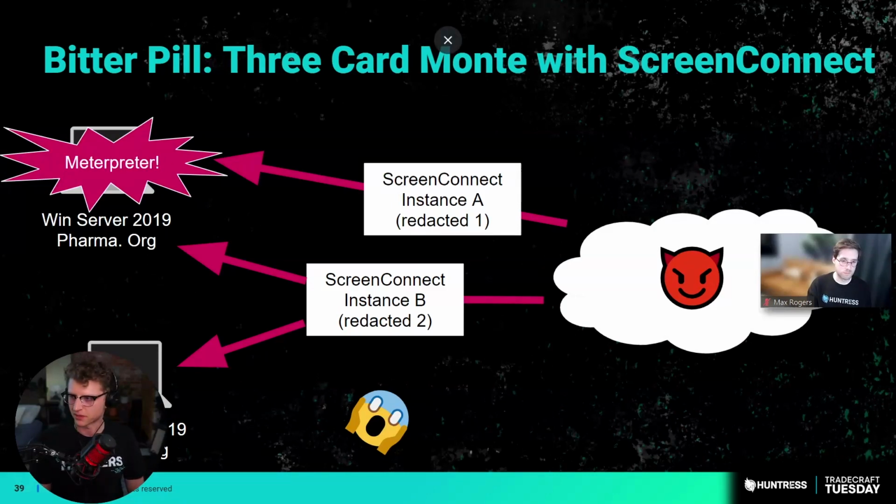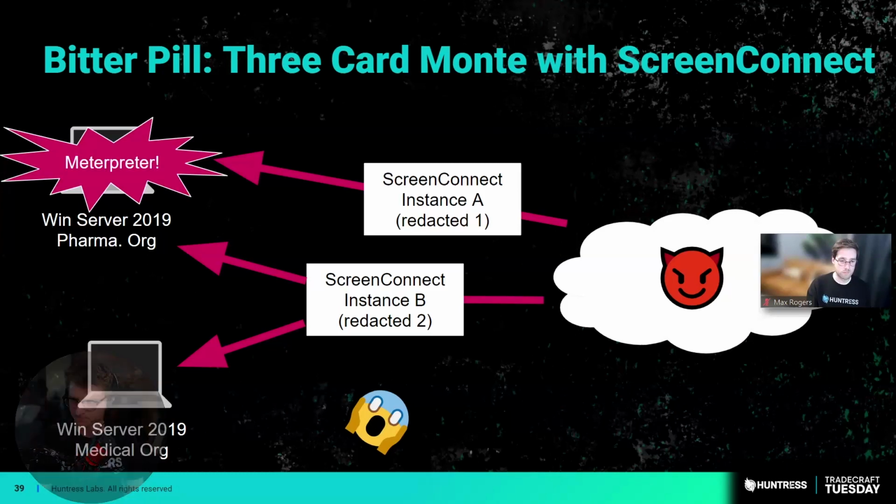And so I'm going to move my face out of the way just so everybody can see a little bit better. So we've got a second Windows Server 2019, the one that was on the other side of the world, remember? And it belongs to a distinct medical organization. And we've got ScreenConnect instance B with redacted user number 2 connecting to this random other organization on the other side of the world.